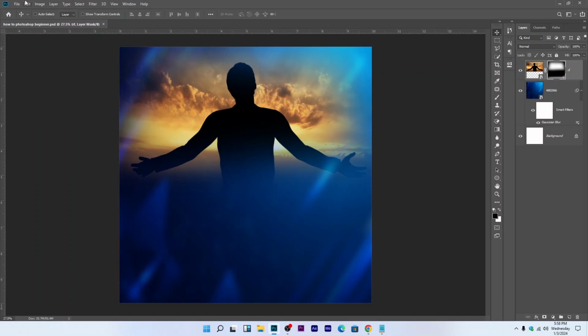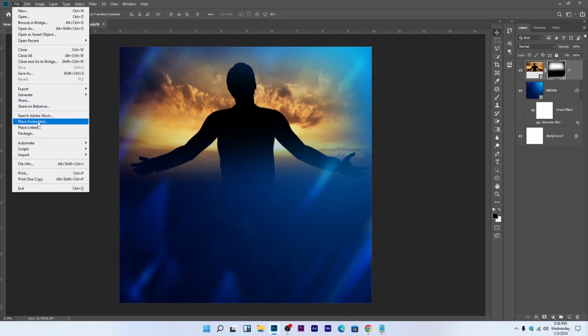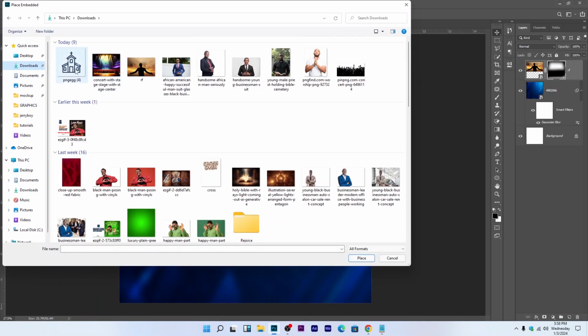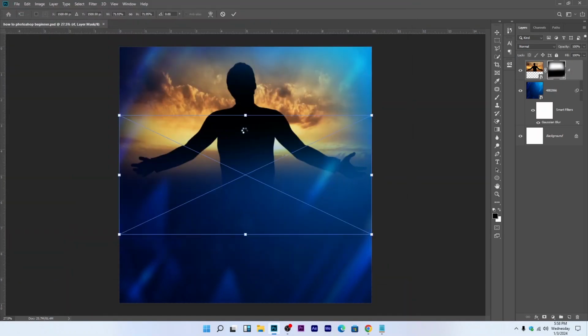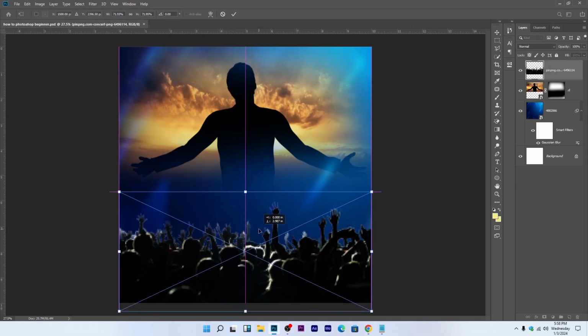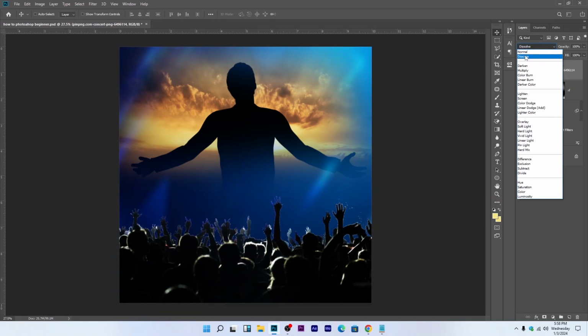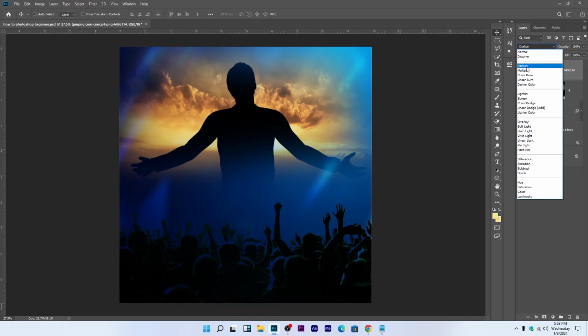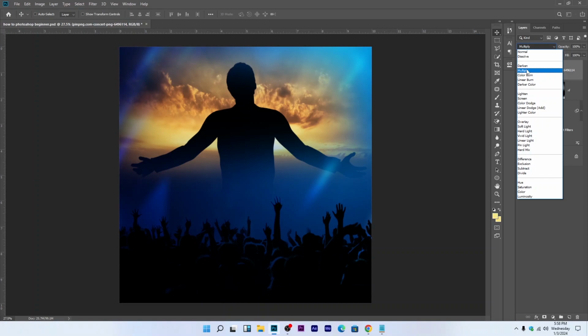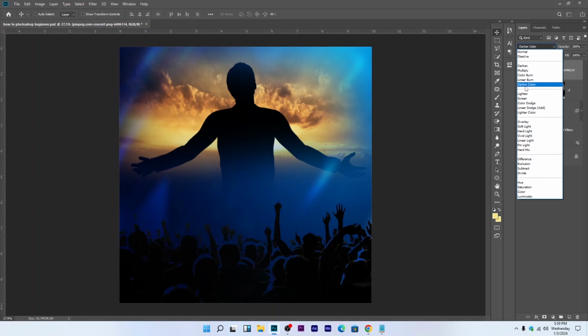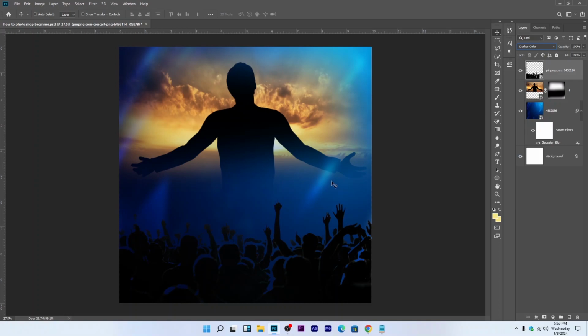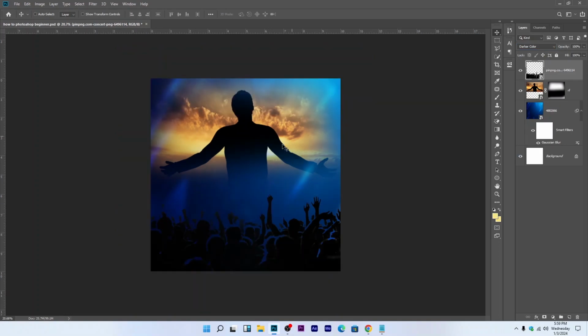Let's bring in the next background. Go to File, Place Embedded. Go to downloads. Let me bring this in. Take this down. It will be at the bottom. Press enter. Let's change the blending mode. Let's find the one that will be okay. Change this. This is okay. Let's check other ones. Okay, this darker color is okay. Let's go with this darker color. Press Ctrl S to save.